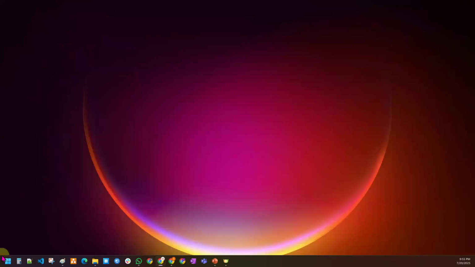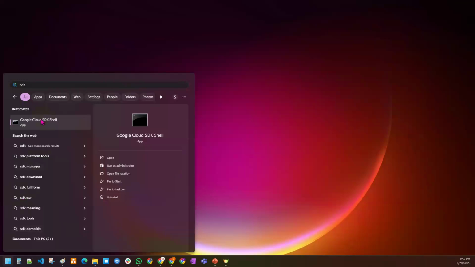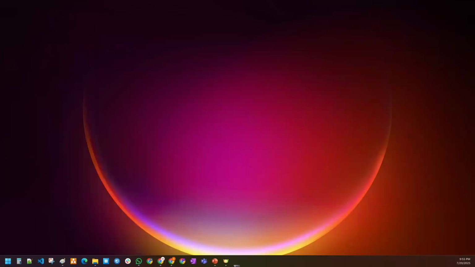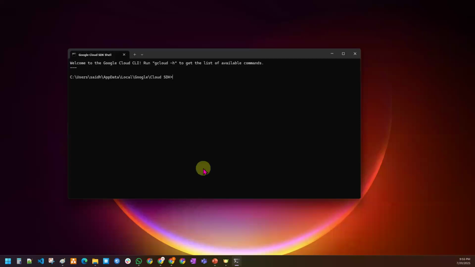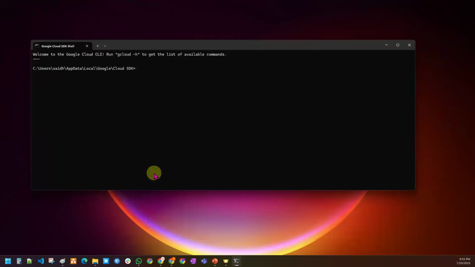So this is your local machine. Go to the Windows Start, search for SDK, and click on the very first one, Cloud SDK. This is how the SDK will open here, guys. So what is the SDK? From the local machine, if one wants to interact with the GCP services via commands, that is what the Google Cloud SDK is.